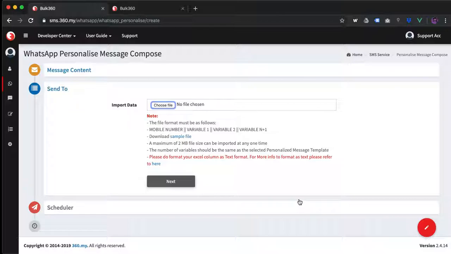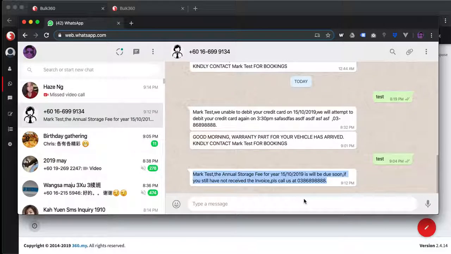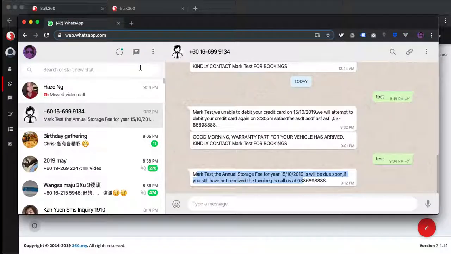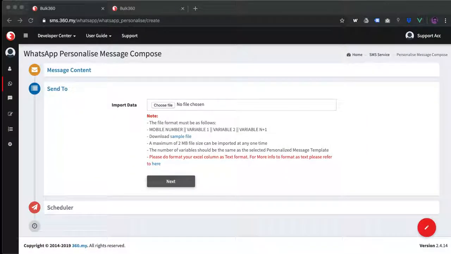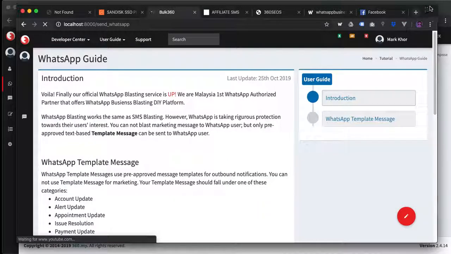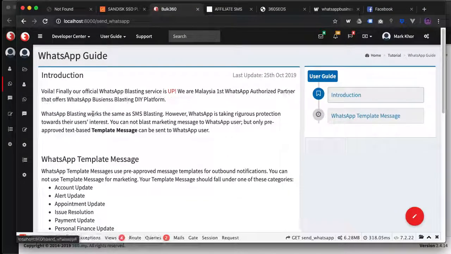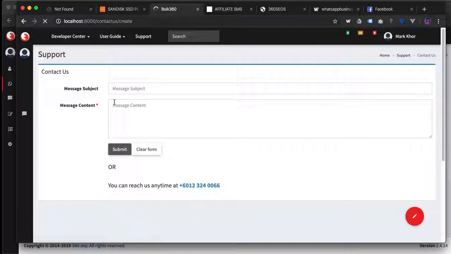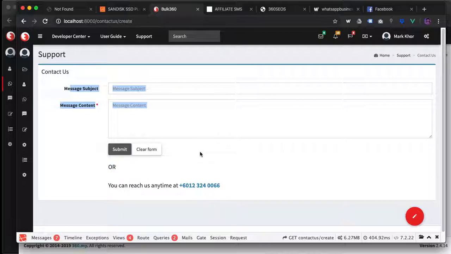So as in our previous demonstration, this is the message that we have received, and that's all. We are in the middle of preparing a tutorial guide for WhatsApp. We will update here for your reference. If you have anything, you can click here, or if you need any support, you can click here to submit your support ticket, or you can reach me anytime at this phone number.